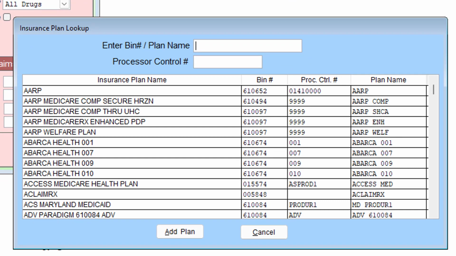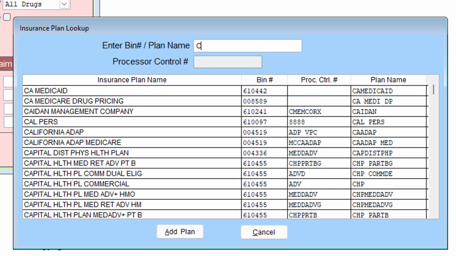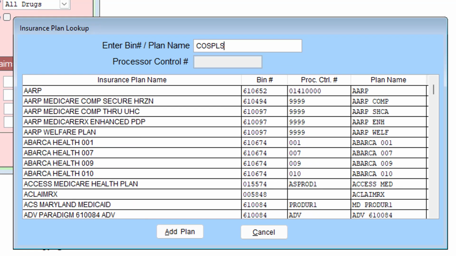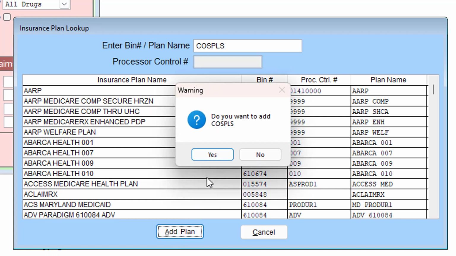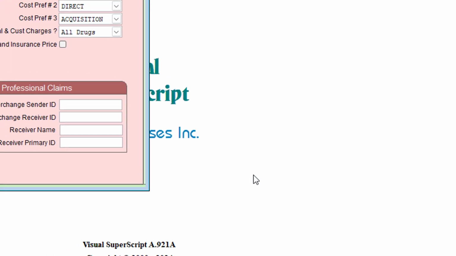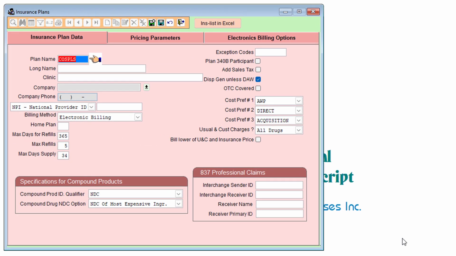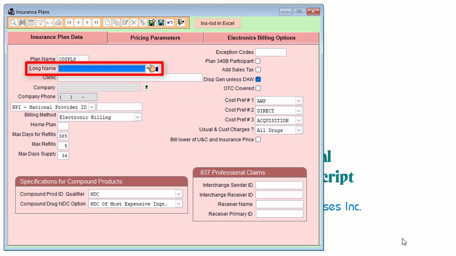Enter the name of the insurance plan you want to add in the Plan Name Data entry field. If the plan does not exist, click the Add Plan at the bottom of the dialog box and confirm that you want to add the plan by clicking the Yes button in the pop-up window. The Long Name Data entry field refers to the insurance carrier. Enter the long name of the insurance carrier.